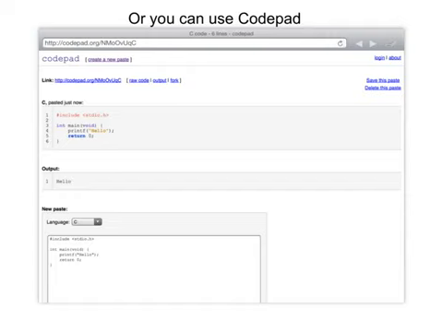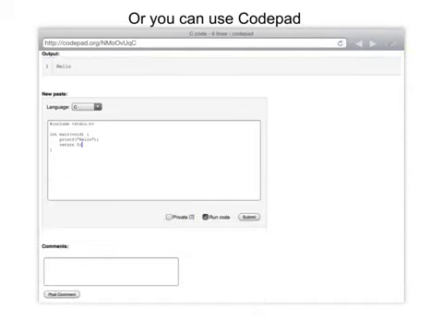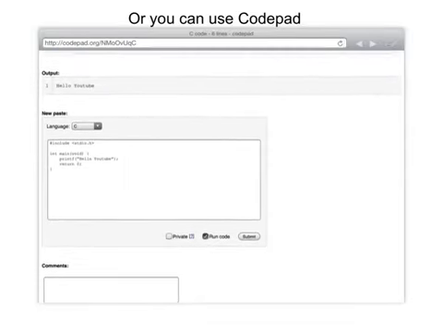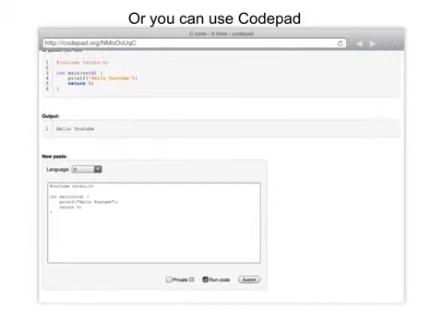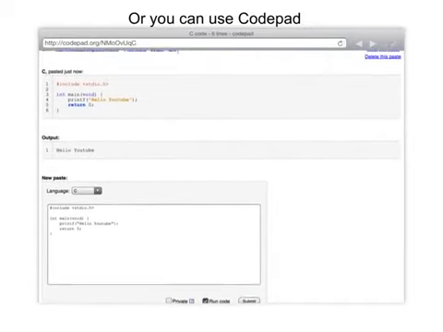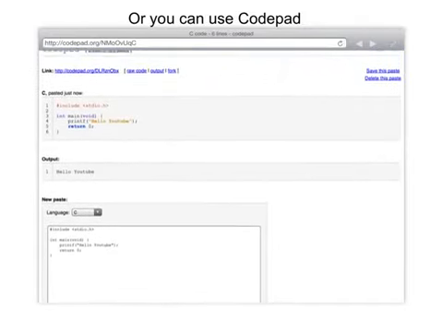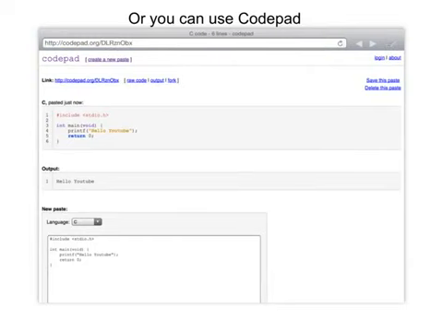Now if I were to change this, let's say for example, I'm going to change hello to say hello YouTube, and I push submit, you will see that the output changes.